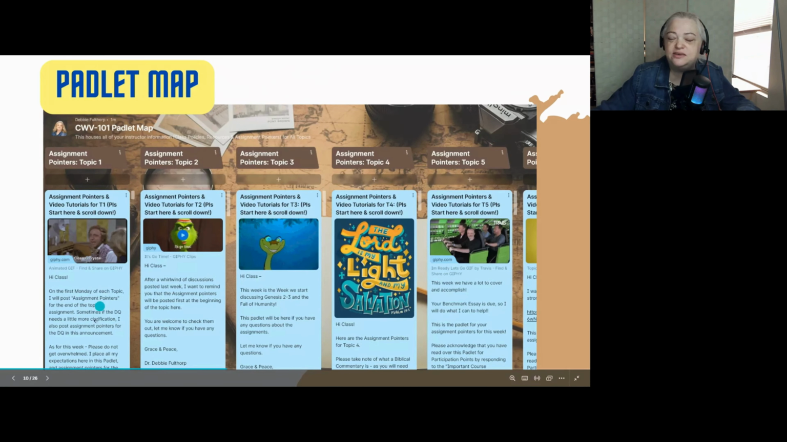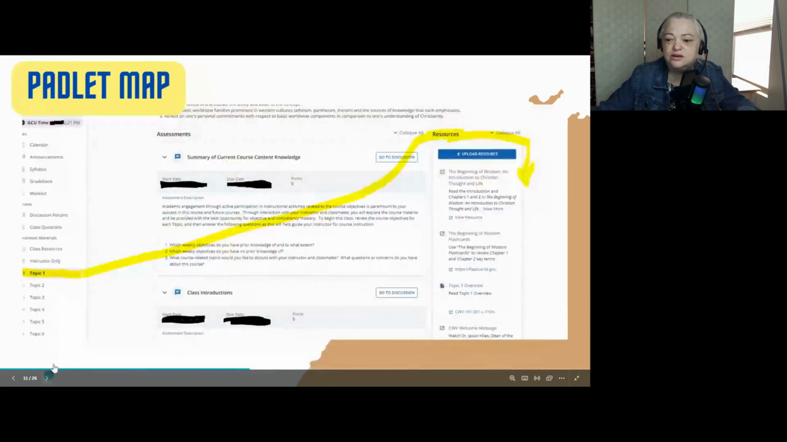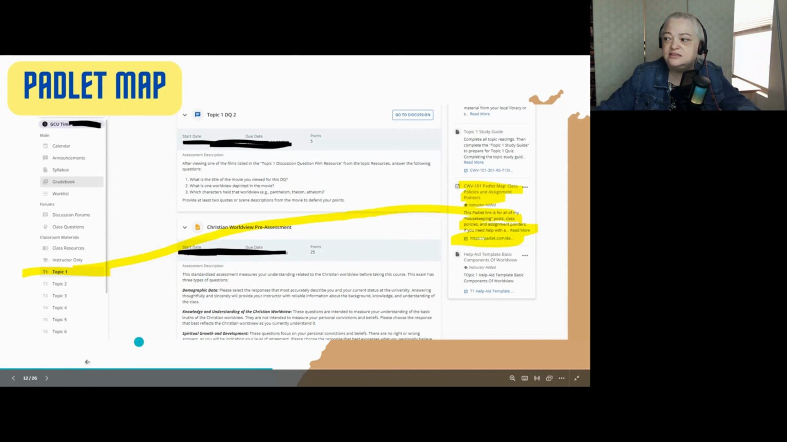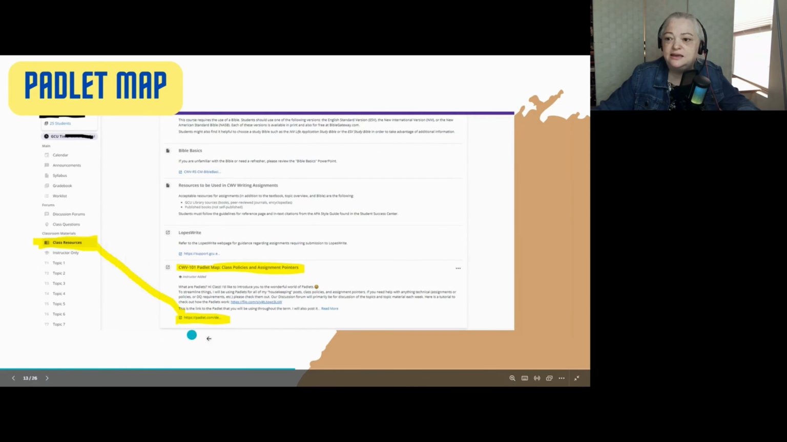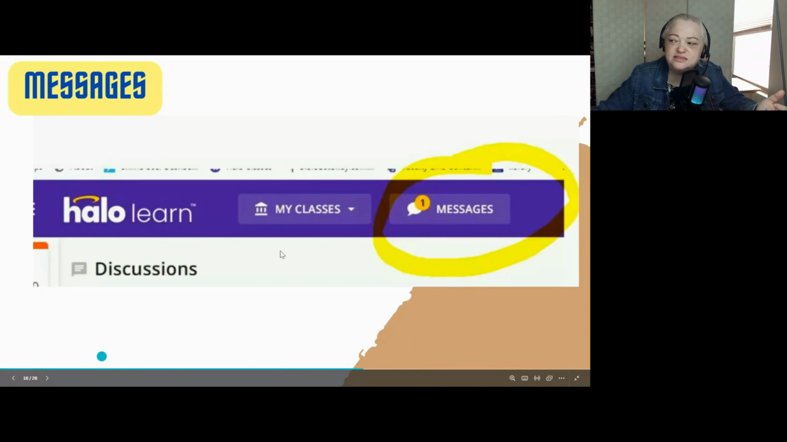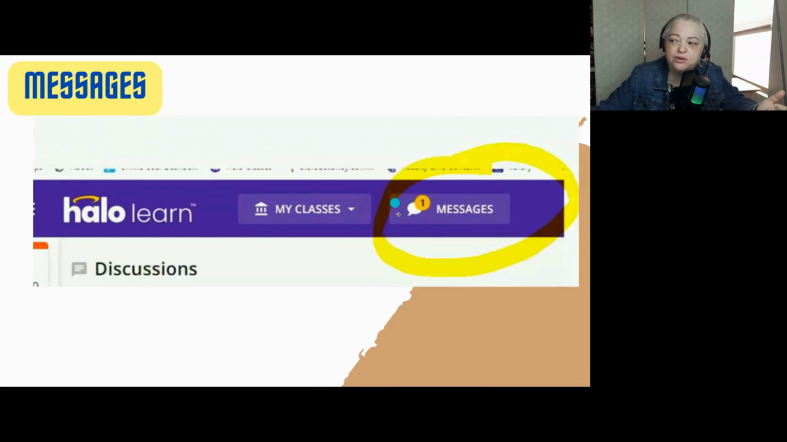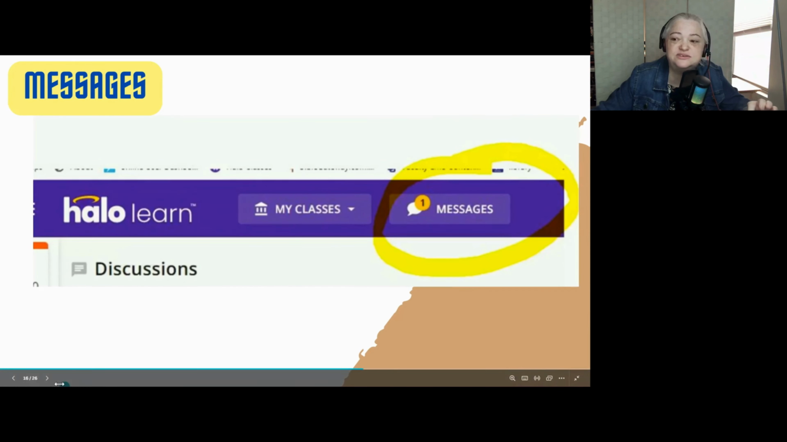Week to week, you're going to find these assignment pointers, and you're going to find them also posted in each topic's resources, so you can scroll down and see that the link's going to be there. It is in the class resources, and it is also in this announcement. So you are going to have access to that. It's great to bookmark it. So then finally, as far as tools for success, when you see the little yellow bubble with a number in it, please be sure to always reply to those messages as quickly as you see them.